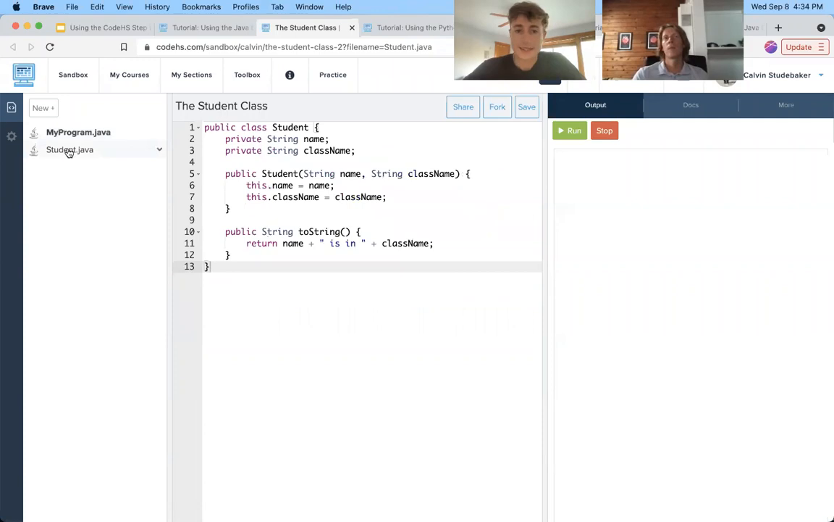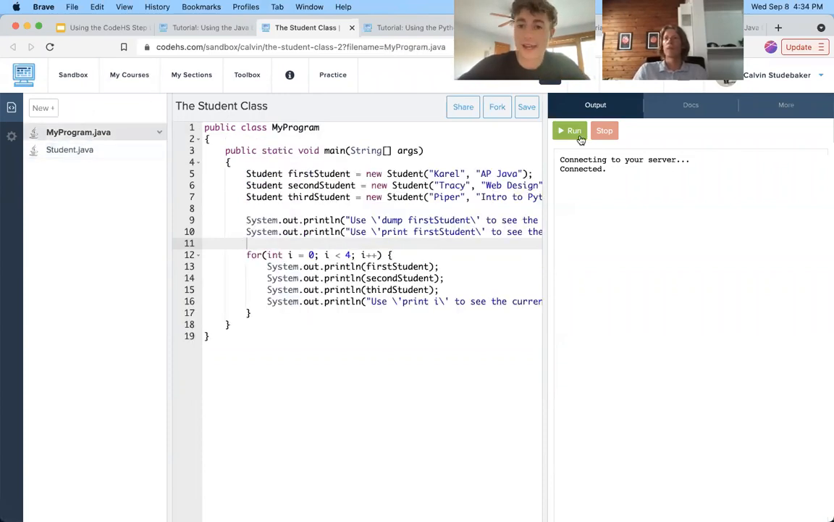And so same deal here, that same student class. We see that a student is a complex object that itself contains two strings, a name and a class name. If I use print, I'm going to get this nice little string representation. If I use dump, then I'll actually see the guts of this student object. I'll see what's stored inside.